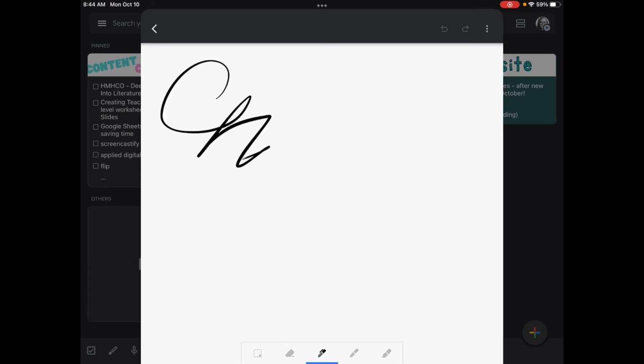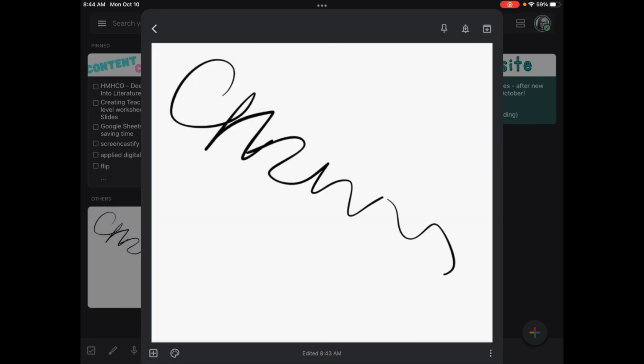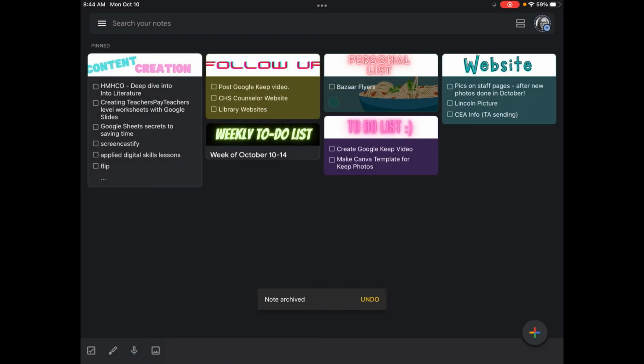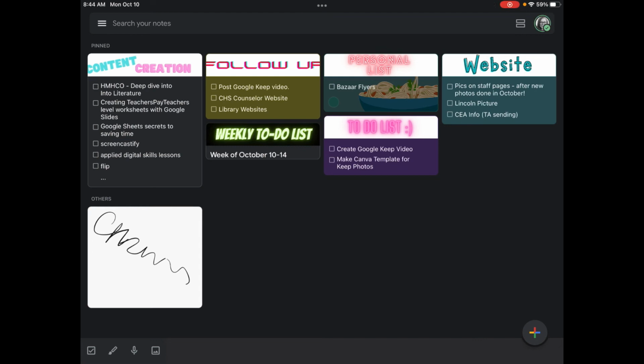You can also do some handwritten notes, which you can do on the computer, but it's a little interesting. But you can take some handwritten notes there. Oh, I did not mean to archive you.